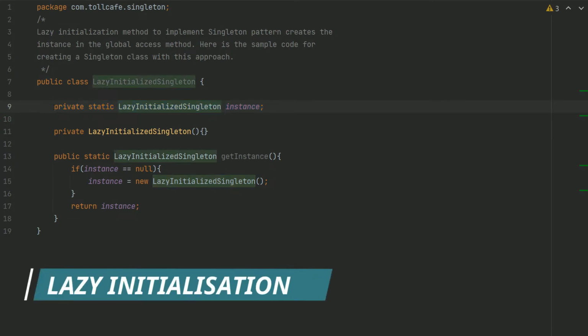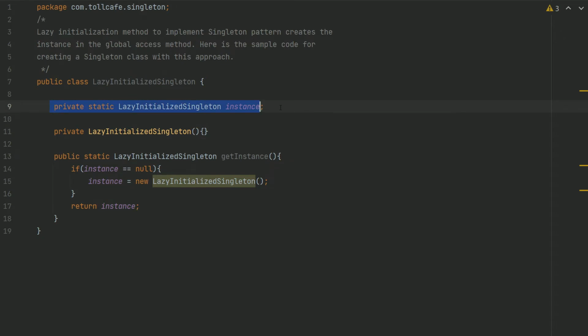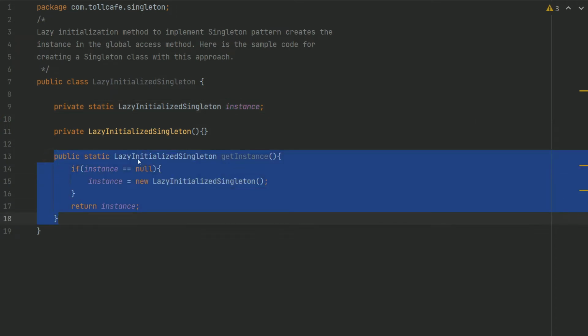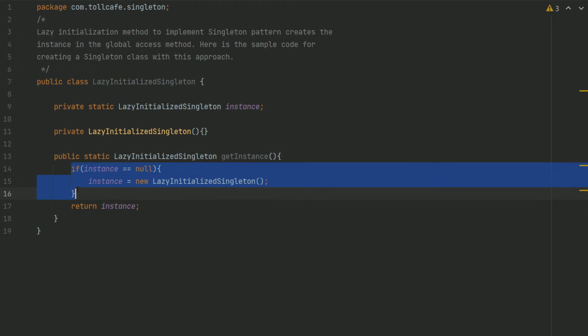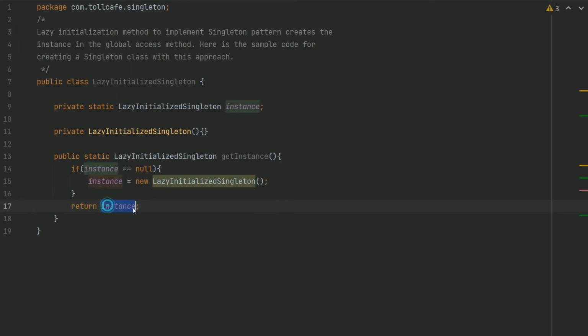As we can see here, the instance variable is declared here, but it's not initialized. That means when this class is loaded, it simply creates this variable, but it doesn't initialize it. So where is this getting initialized? As we can see, it is getting initialized within the public method. Within this public getInstance method, it's checking whether this instance is null, then it creates a new instance. If this is not null, then it will simply return the current instance.